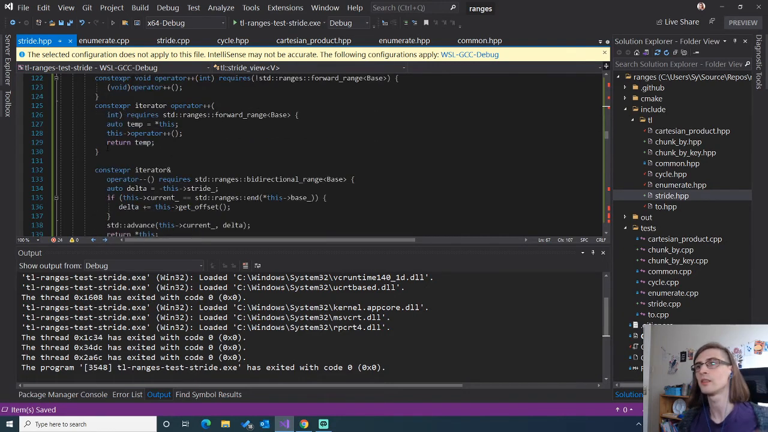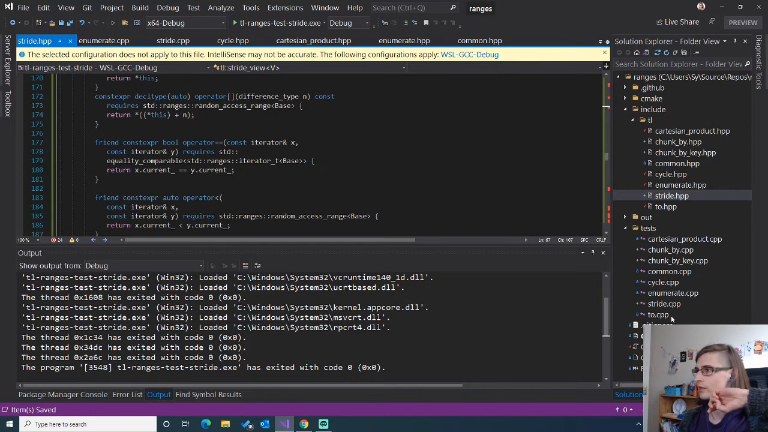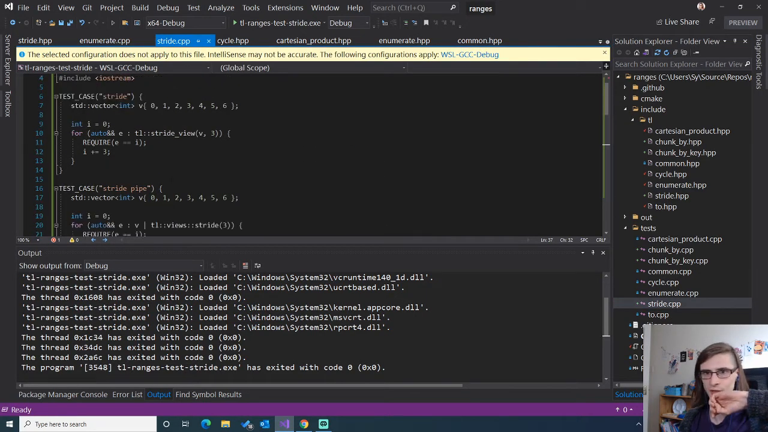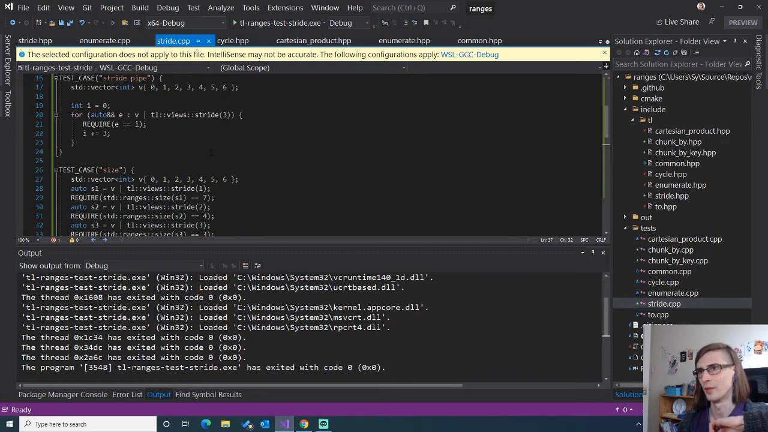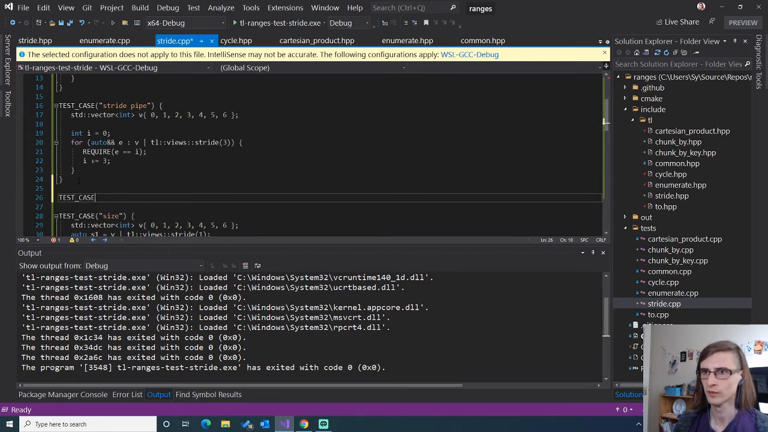Anything else missing from this? Why don't we try piping... Wait, we can do a few more stress tests on this. We can try piping it into other views because that can often break if you don't do something correctly. Longer pipeline.